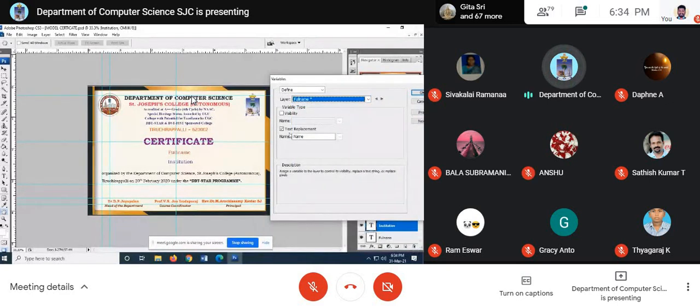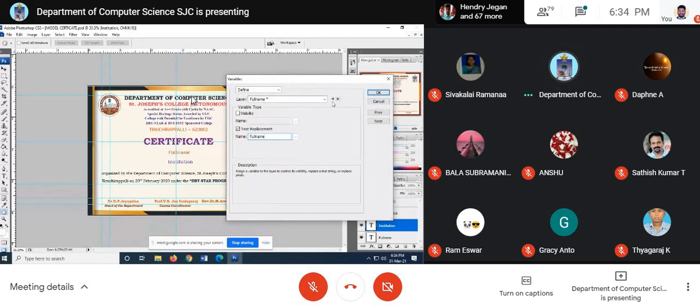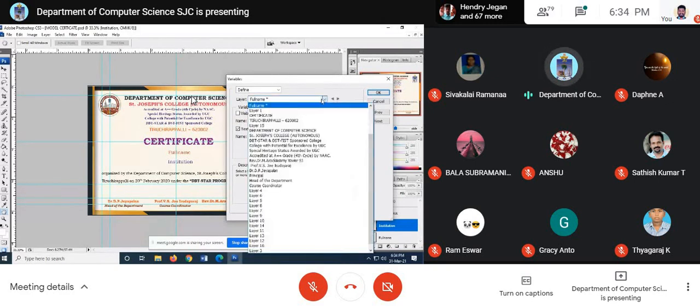Then what should you do? Text replacement. What should you have? You have to type it exactly as it is: full name. Okay. Then I've got full name. Then go for the next one.